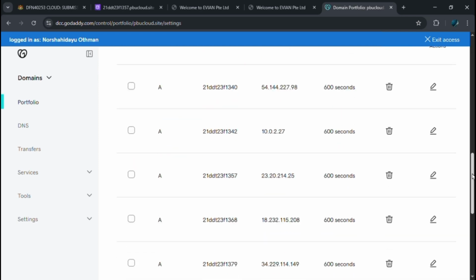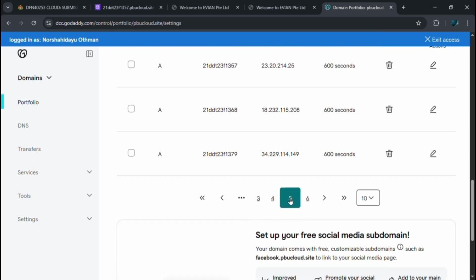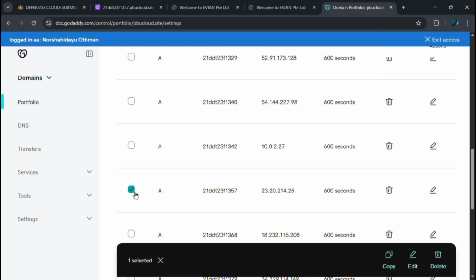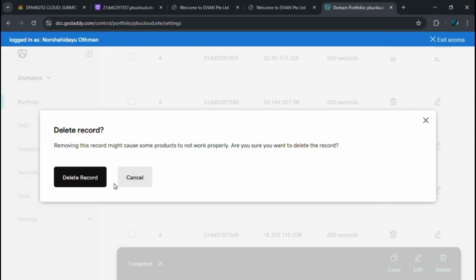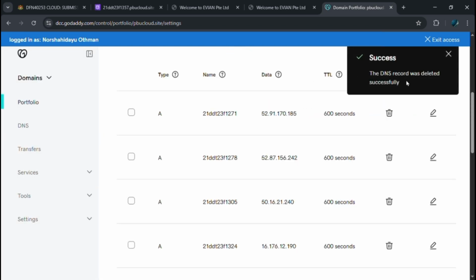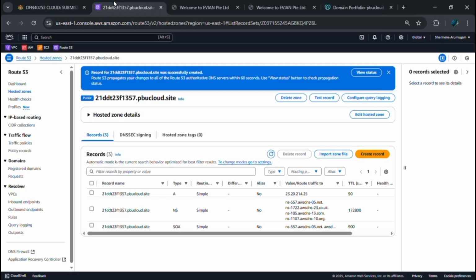So in here we just search in every column for our matric card number. Okay, my matric card number in column 5, I just select here and just delete record. Okay, it's already deleted, and this is GoDaddy termination record. And now go to the Route 53 section, and now we have to delete this record. Okay, I just select this.